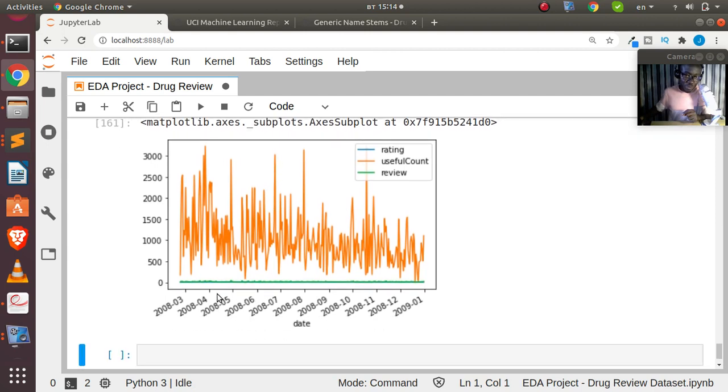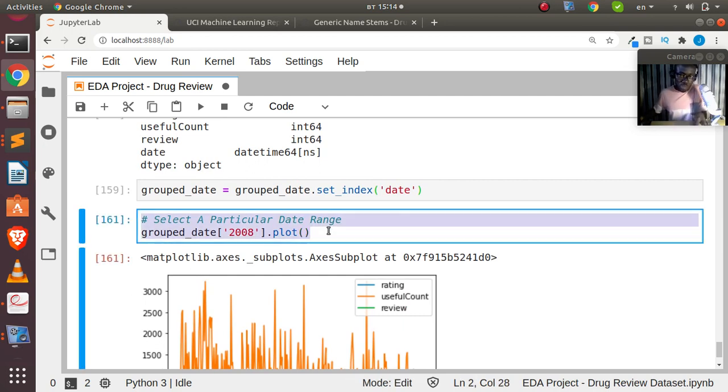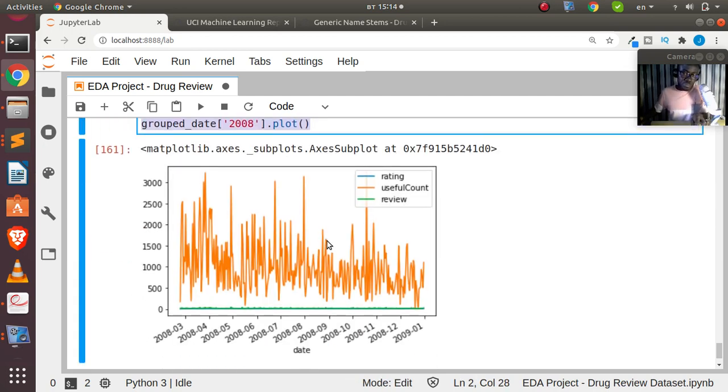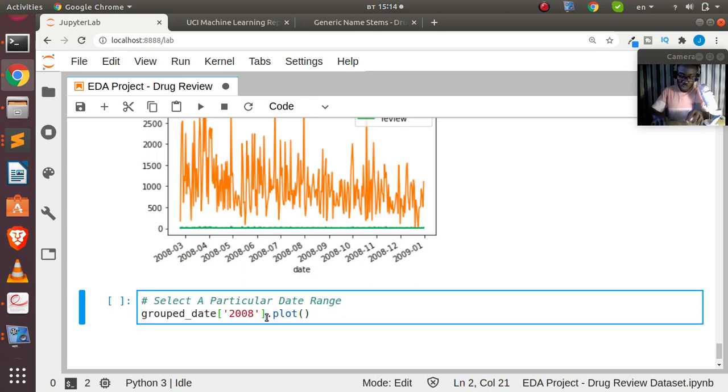So this is something very cool. So this is how it goes up. So you can see that the useful count is going up, and then some of them are so small. So either we can scale the useful count, or we can only limit it to a particular one. So I can just go back again, and then let's pick only the rating and then the review, right? So I can only pick the review for February. No, I said for February, for 2008.